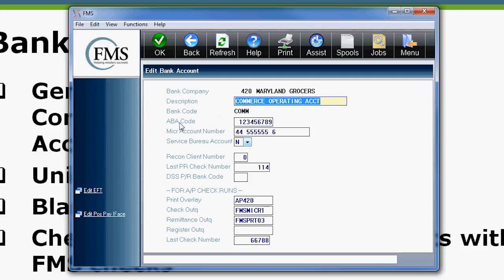And then the ABA code for the US is going to be right justified. So you see there's 9 digits here. And then the account number, it doesn't matter if you put the spaces in or not, but you can put the account number here. Service Bureau account is going to be a no. The only Service Bureau accounts we have in the AS library are the bank accounts for FMS. And then if you had a recon client number, in this case it's a payroll account, they should have had a recon client number set up in here.